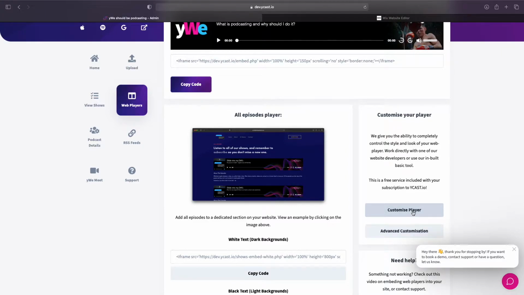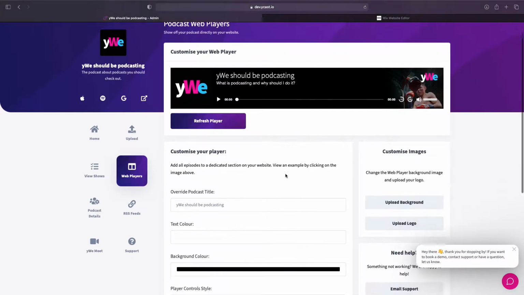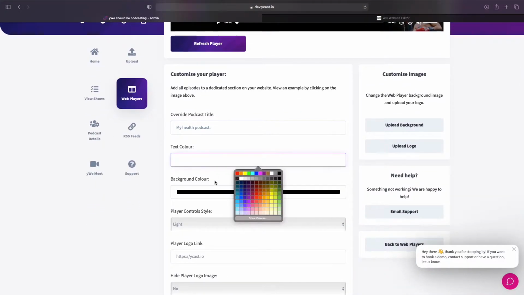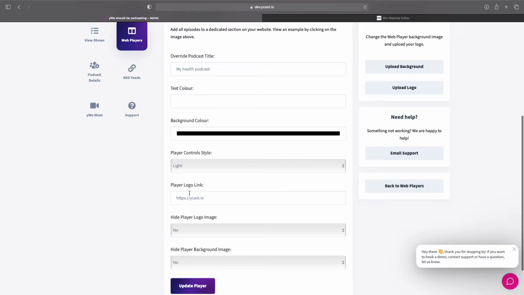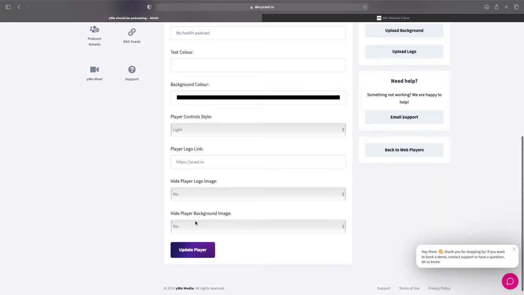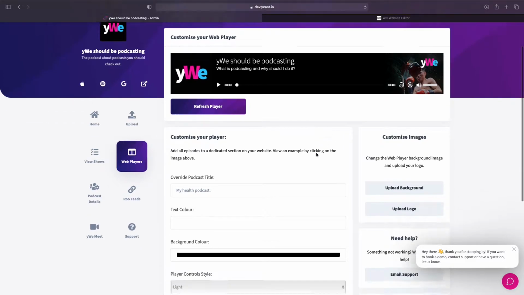To do that I can click Customize Player, and then I've got some options around the specific player itself. I could change the title to My Health Podcast, for example, if it's a podcast about health, and override the title of the podcast that shows on podcast apps. I can change the color of the text and the background color. I can choose the link that I want the logo to link to, and whether to hide the logo image or the background image. I can also upload my own custom background image and my own logo to replace the YCAST logo that's present on the player if you do not change it.